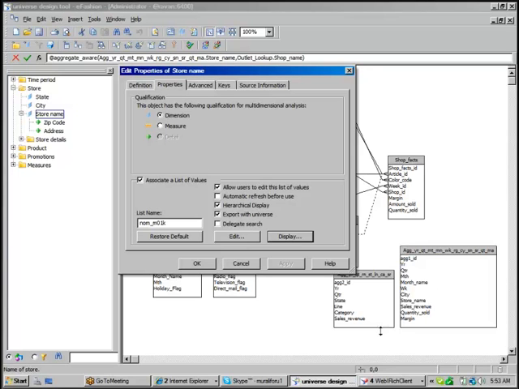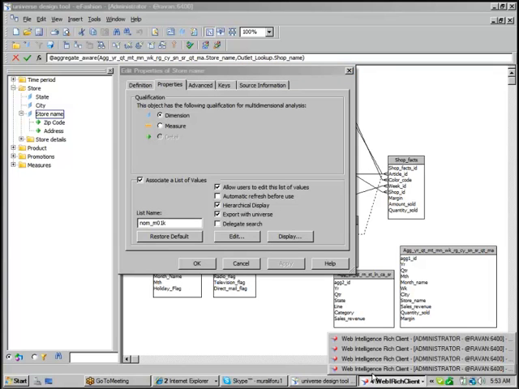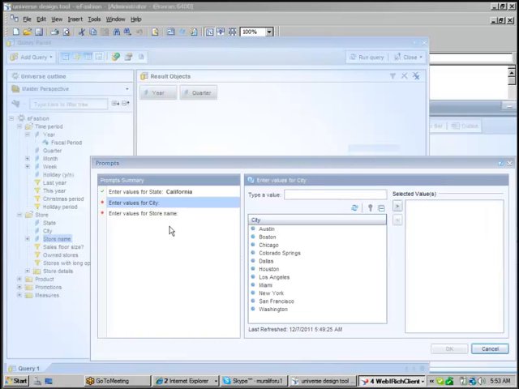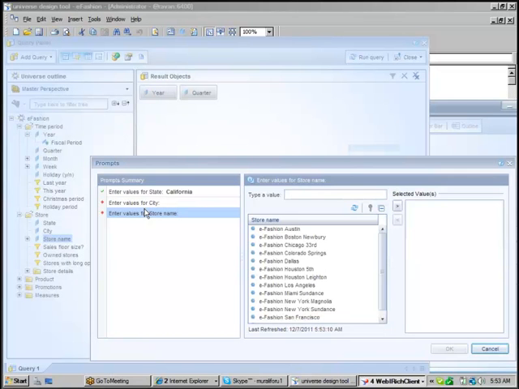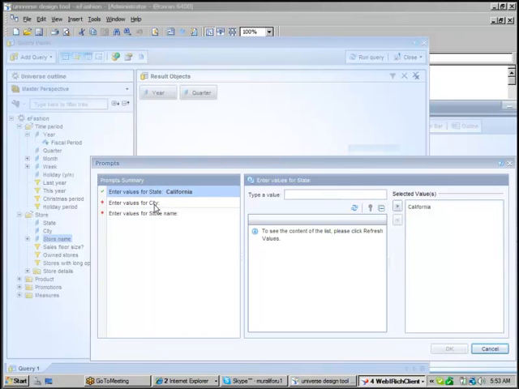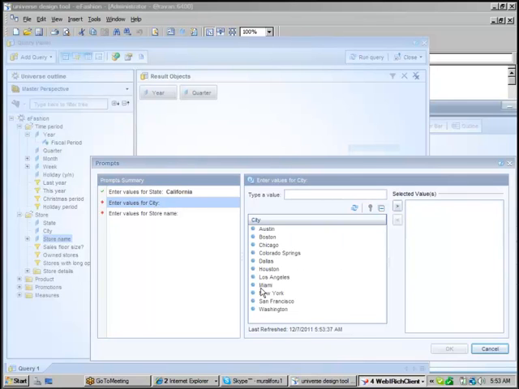But unfortunately, in the universe level it's working, but I don't know why in the rich client it's not. Maybe in earlier versions we also had a limitation that it works only for Desktop Intelligence. It's not working for rich client or InfoView. Maybe in R4 also there is a bug. Still that is not working on the report side. I applied cascading on state, city, store, but in the report level it is not applying cascading for city. I submitted state as California, but still city is showing all cities.